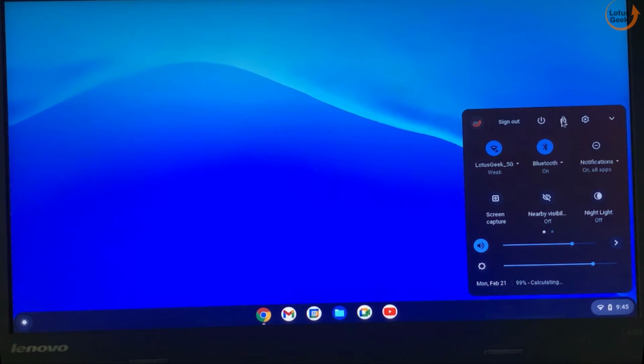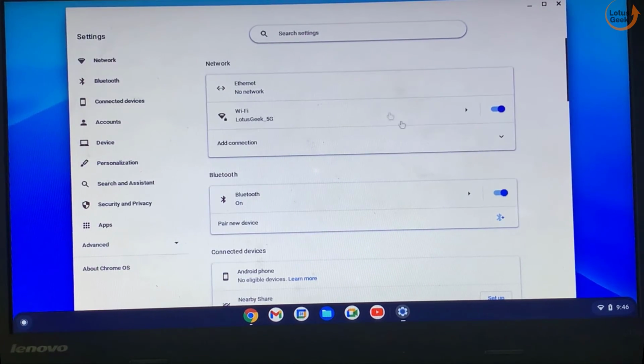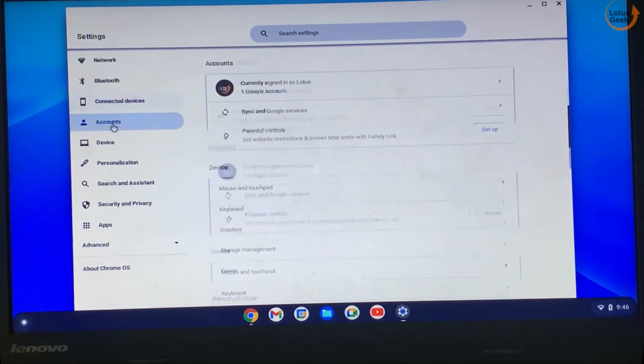These are the few icons. This one is to lock your system. This one is to turn off your Windows PC. And here is the setting menu of your Chrome operating system. These are the various available options for you in your Windows PC.